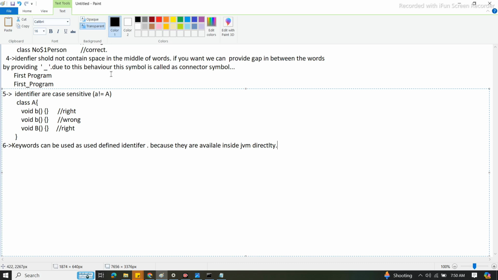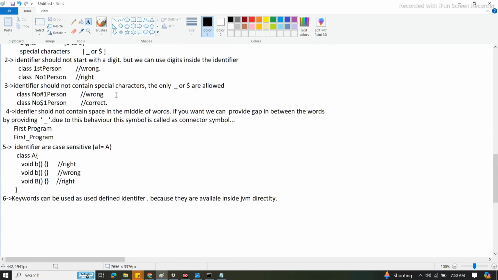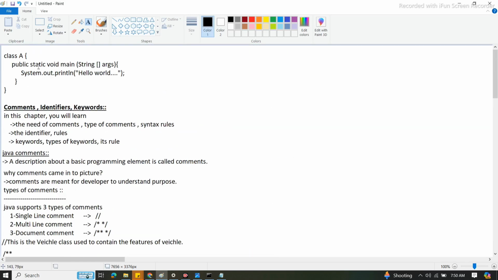See, in the above program, we have mentioned static, void, public. These are nothing but keywords. We cannot use our user defined names in their place.